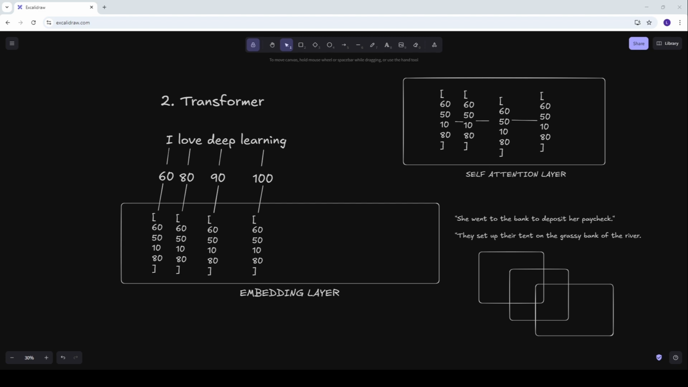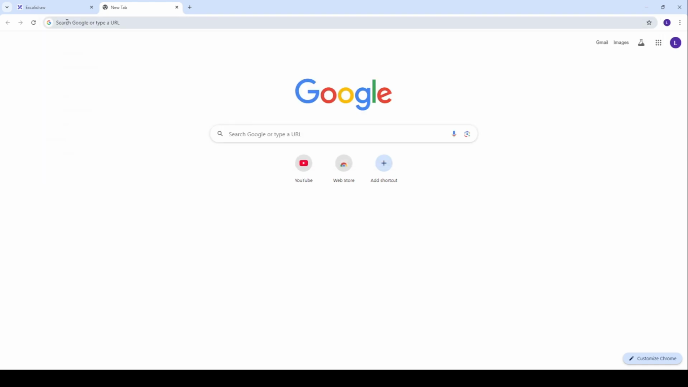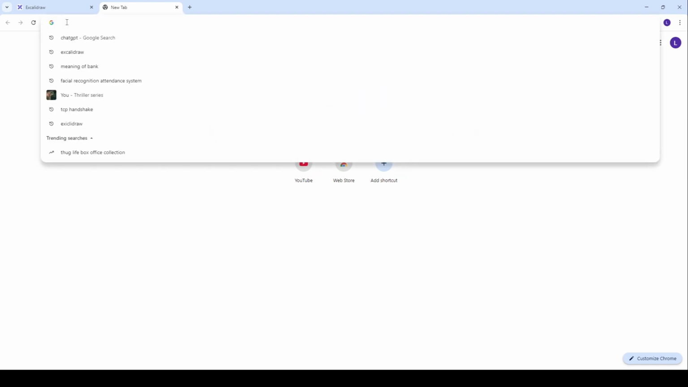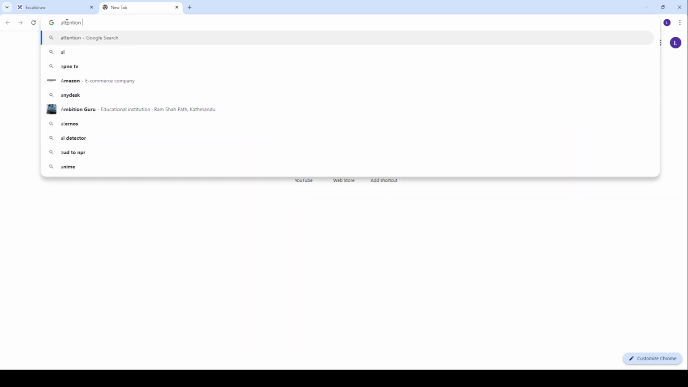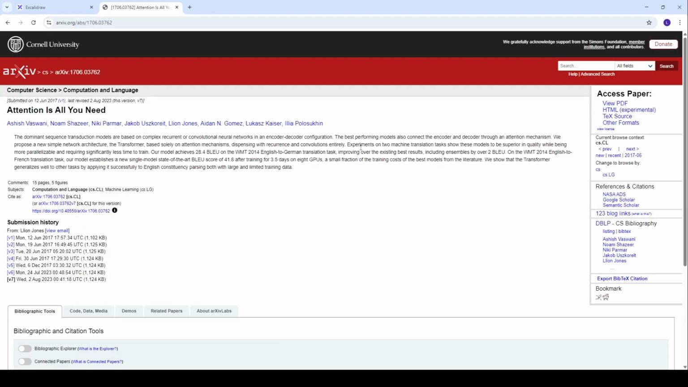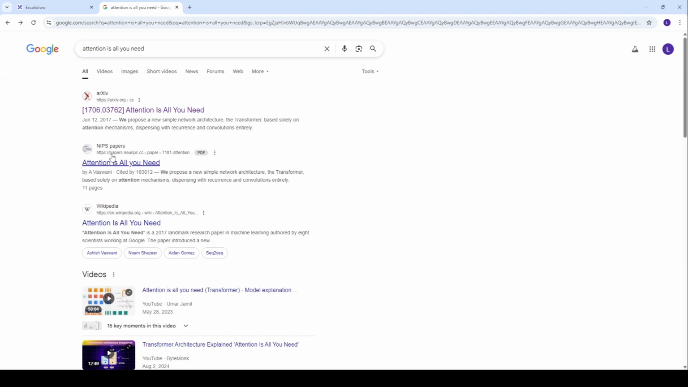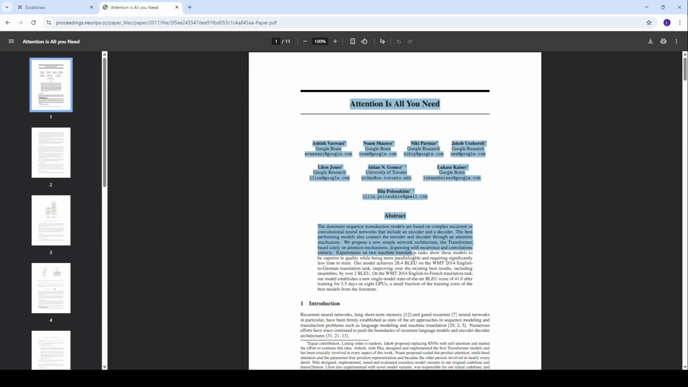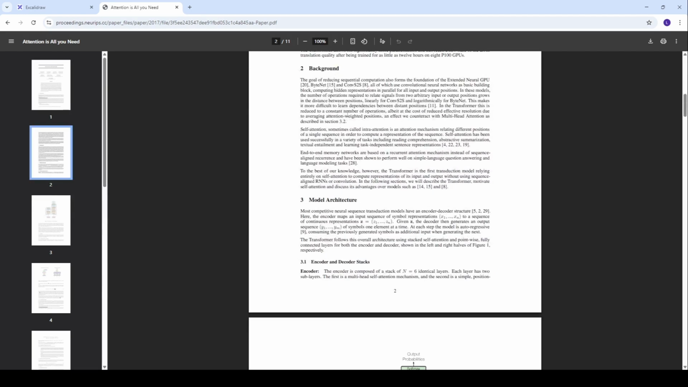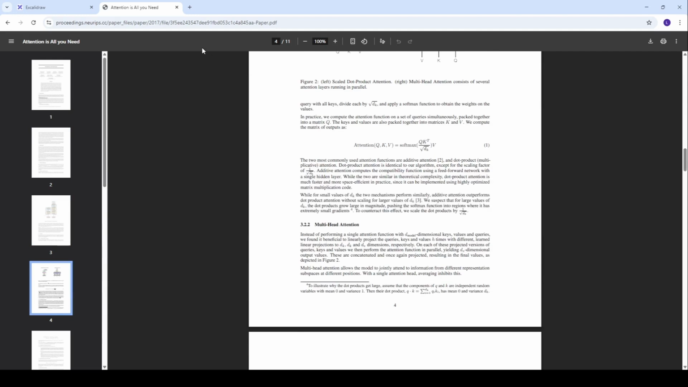And if you want to know more about what happens in the transformer layer, I highly recommend you to go to this site to read the document called Attention is All You Need. So search this in your search bar, and you will see a research paper. Yes, this is the research paper. This research paper was published by Google, and you can read about transformer more and more here. So I highly recommend you to go through this research paper. I'll also link this in the description below.